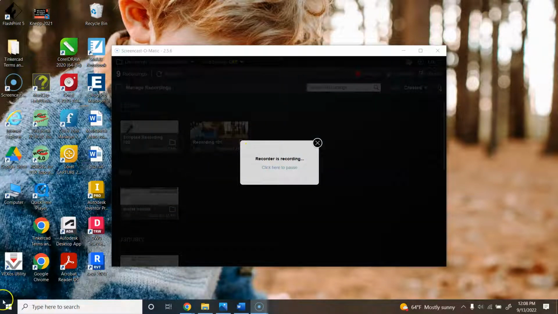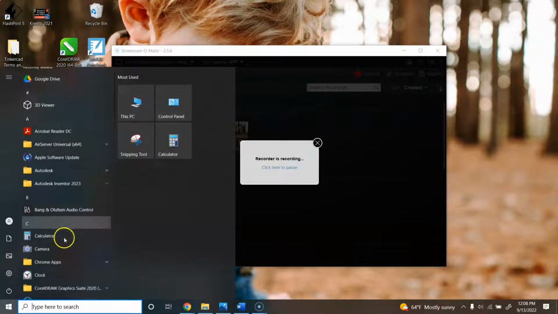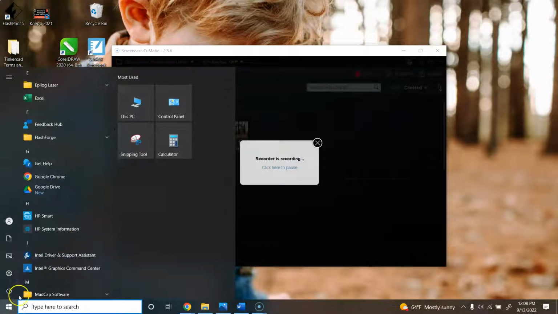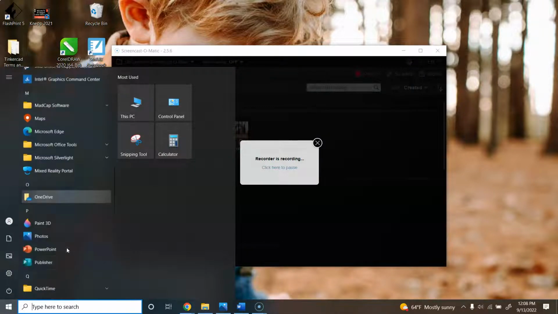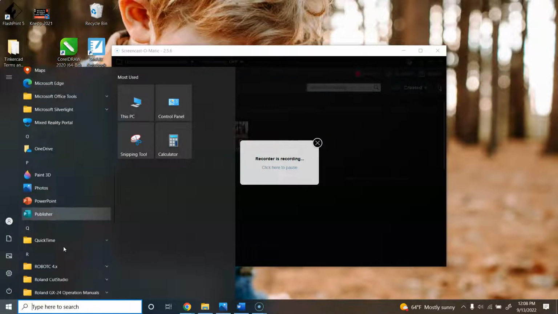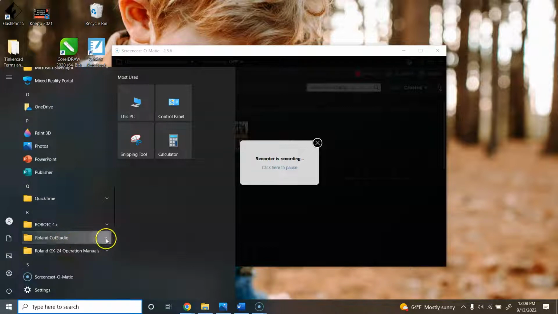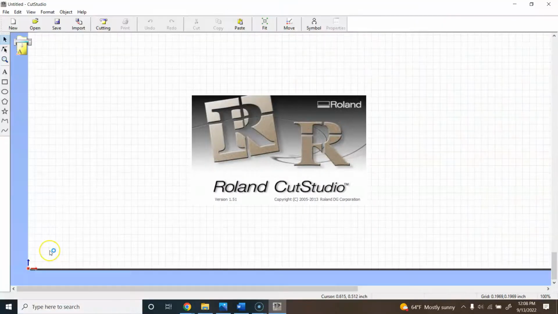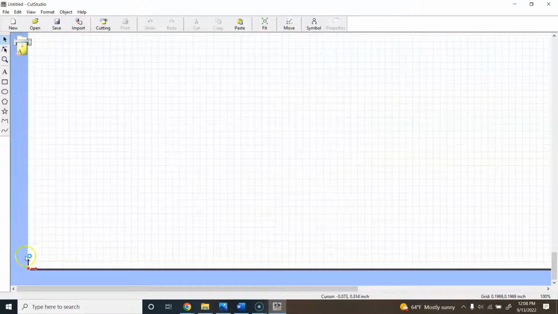Okay, we can explore the program that we're going to use, which is Roland Cut Studio. So here, as you can see, I clicked on the menu icon in the lower left, and we're going to go down and find the R's, Roland Cut Studio. When we click on that, you're going to see that my origin is down in my lower left corner, but yours will be at the top. It doesn't really matter at this point. You'll see an option that you can move it if you feel the urge to do that.